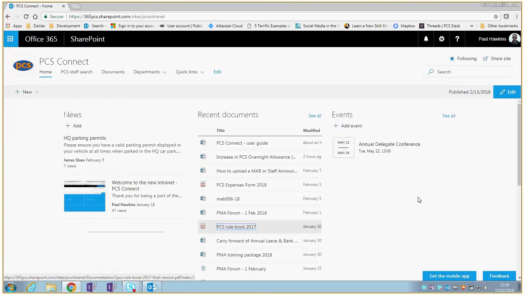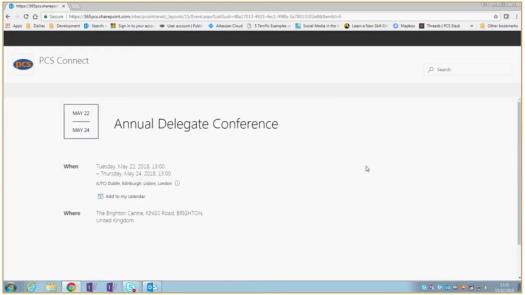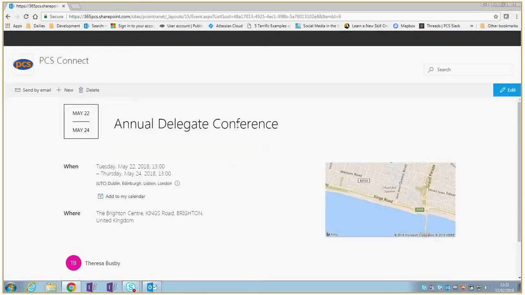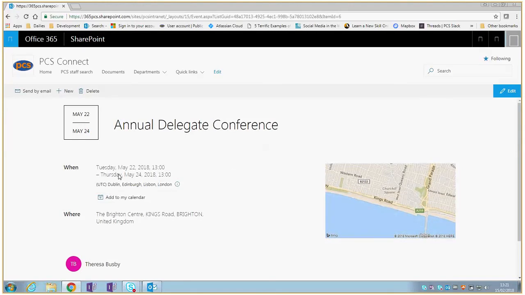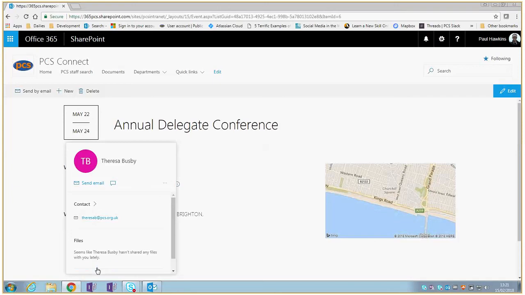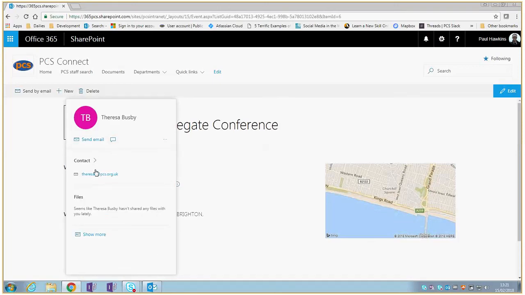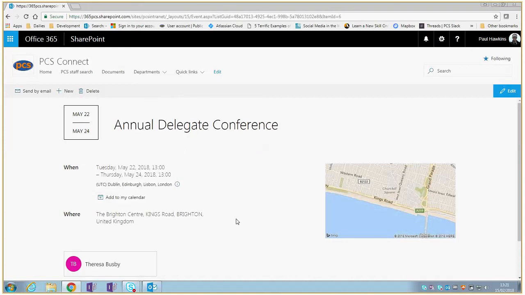Events, again, are created by super users, and they will be fully trained on how to do this. We have one here for Annual Delegate Conference. So let's have a look at that. As you can see, we have the information for that event here, the date, the venue, with a map that's been uploaded to show the location, and we've also got the contact for that particular event. And again, hovering over, you can click on their email address or even open a Skype chat with them.